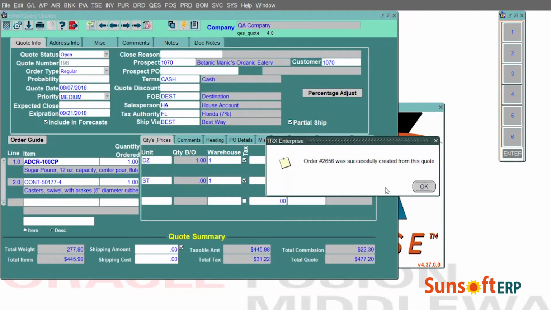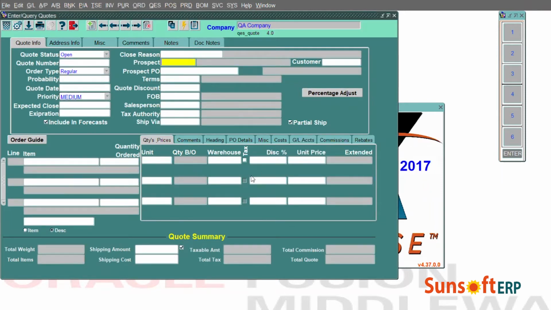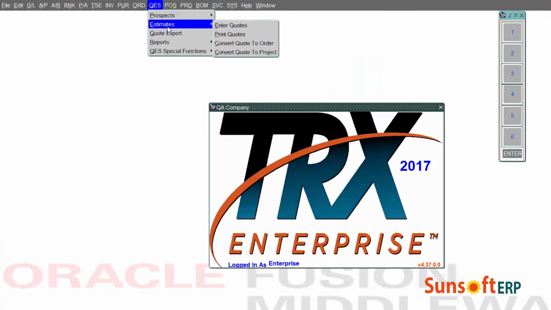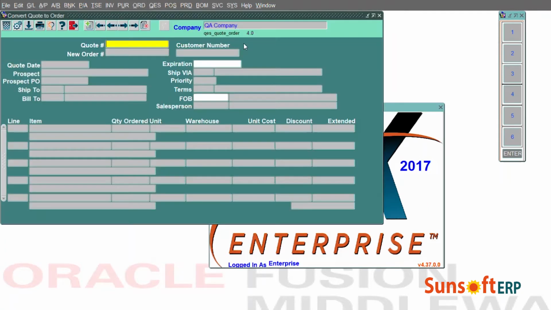Like sales orders, you can import quotes into TRX using an AQ file. If the customer agreed to the quote and you close out of the screen, you can use the Convert Quote to Order screen to make a sales order from the quote.